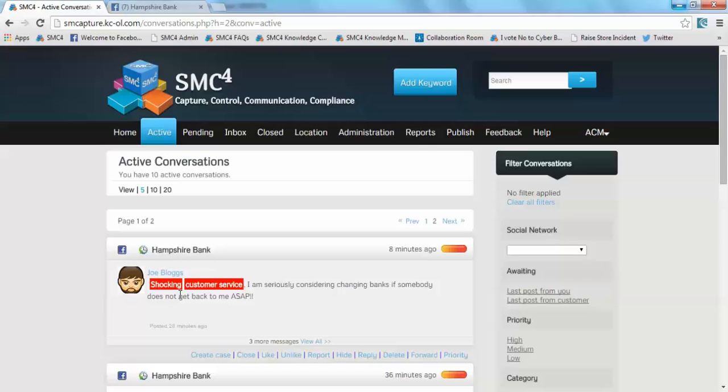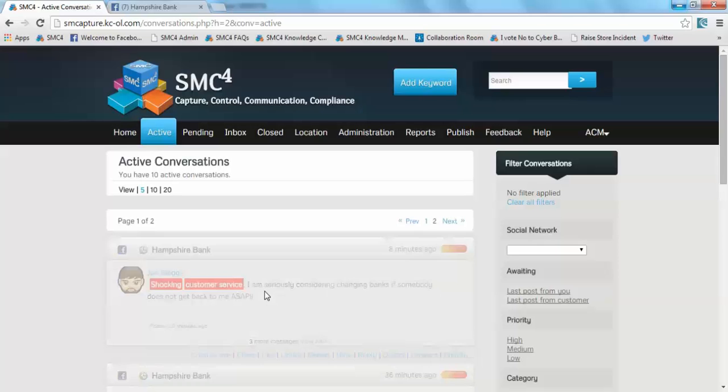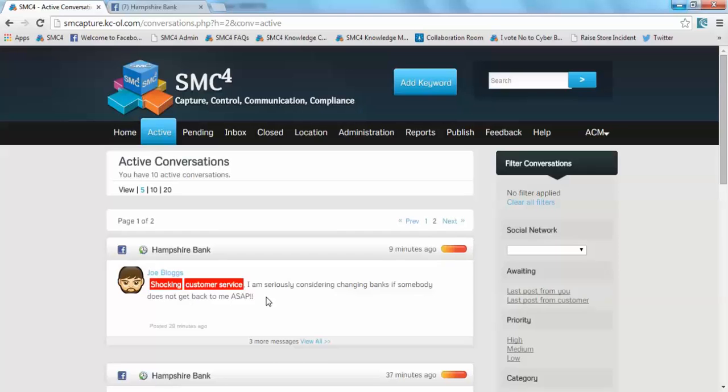Here you will see the original message which was received via Facebook. Facebook is identified through the icon here, and we can see that it's coming through the Hampshire Bank Facebook page. Below we get the username of the person who sent in the message, and details of their text. Shocking customer service, I'm seriously considering changing bank if somebody does not get back to me ASAP.